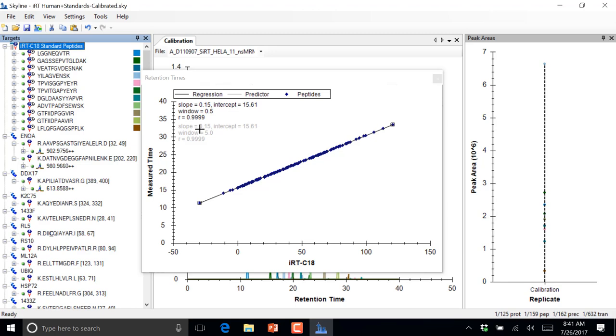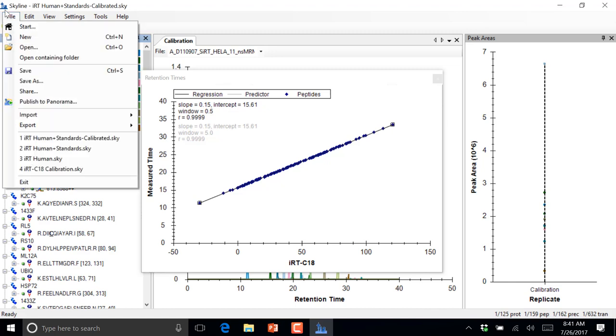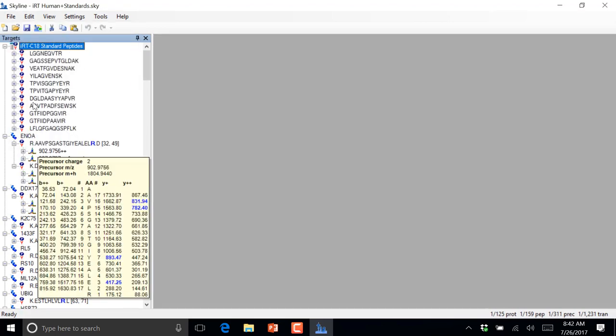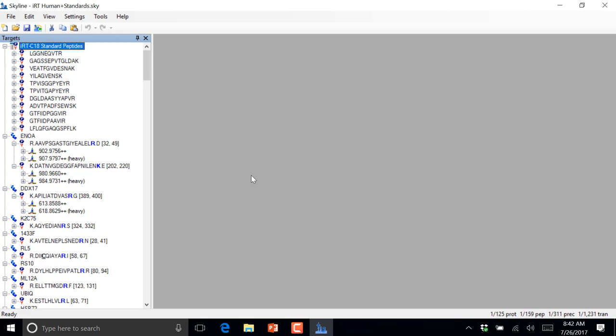But what we're going to now try to do is switch to a 90-minute method based on our calibration. Or you can just think of this as switching to a new instrument. So we're going to try to recalibrate for a 90-minute method based on the IRTs that we've created from the 30-minute method. So let's open, I guess just open this human plus standards out of your recent files list. And that should give you a blank document with nothing imported.